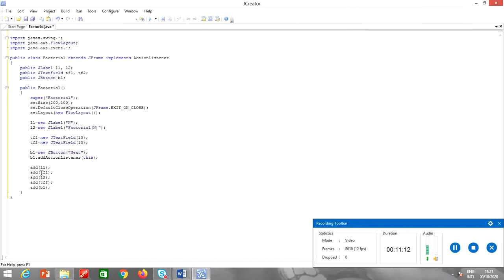Now, seeing the layout, let's recap what we have done until now. We have designed a layout, we have set the properties of the frame, we have created our labels, text fields and button, we have added the action listener to the button also, and then we have added all these components on our frame. Now let's make the actionPerformed for the action listener. So we need to write inside the class.